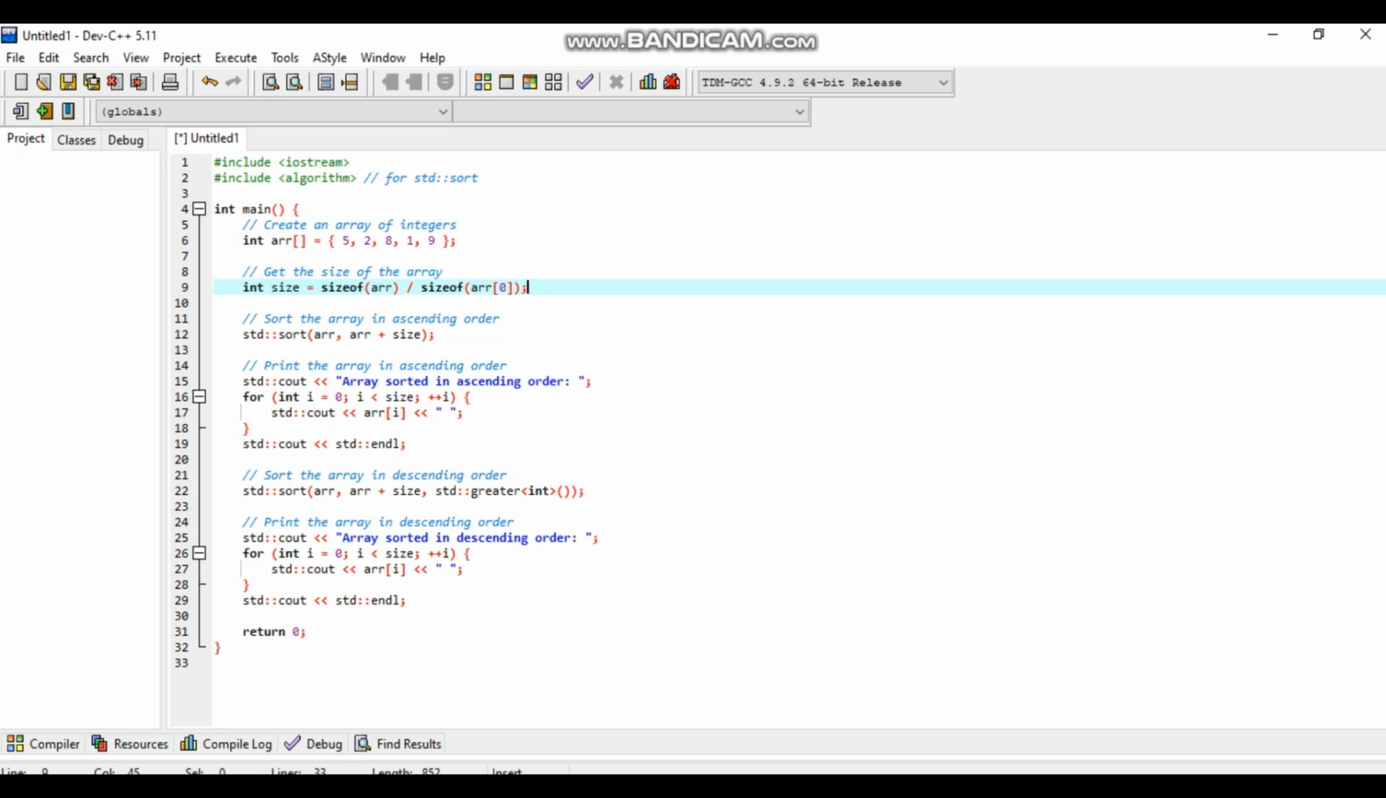7. Sorting in ascending order. The std::sort function is called to sort the elements of the array in ascending order. This function rearranges the elements in the vector arr from the beginning to the end. 8. Printing array in ascending order. The elements of the sorted array in ascending order are printed one by one using a loop.